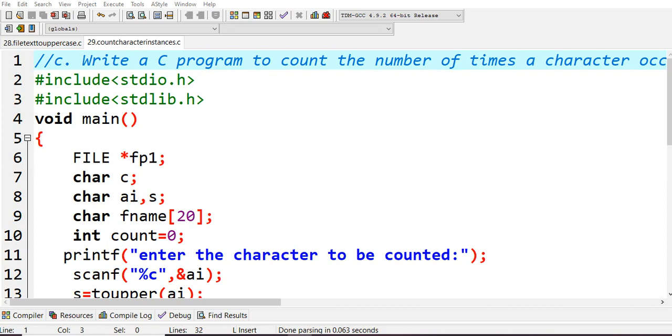that time it will give the count of E. If I give S, it will give the count of S. If I give P, how many times P is there, you'll get that output. So that is nothing but your instances. Instances is repetition: the number of times that character is being repeated is nothing but your instance. So here we are using again the normal stdio.h and also the standard library.h header files.